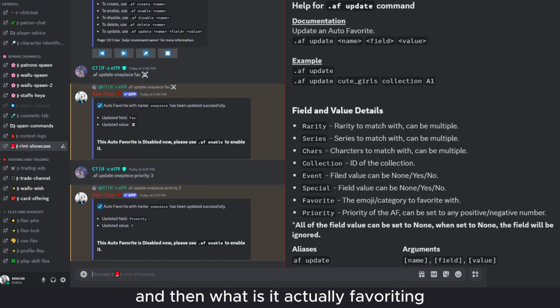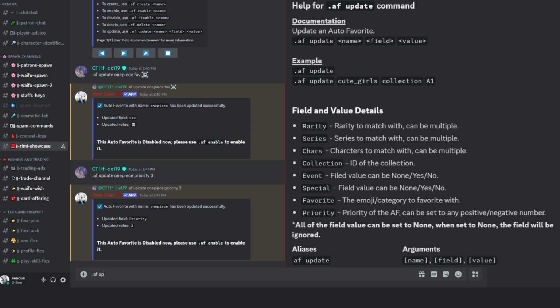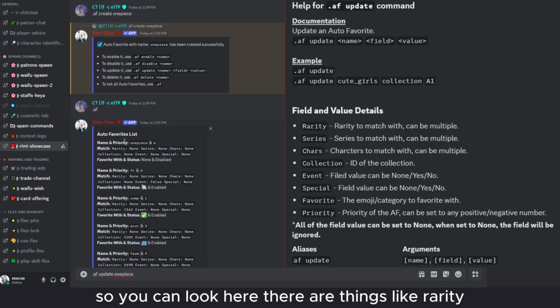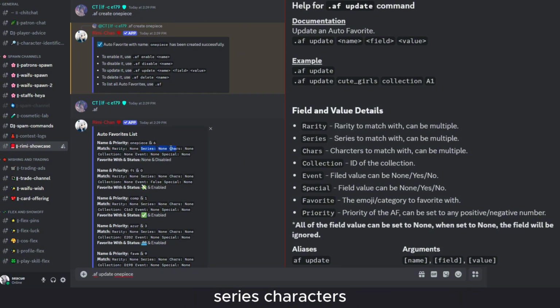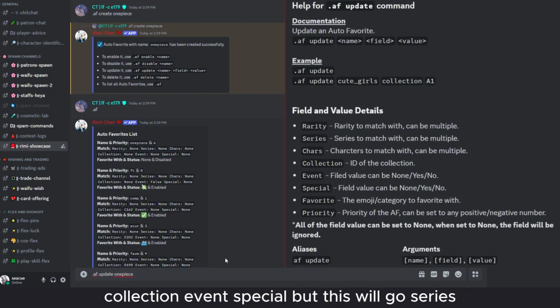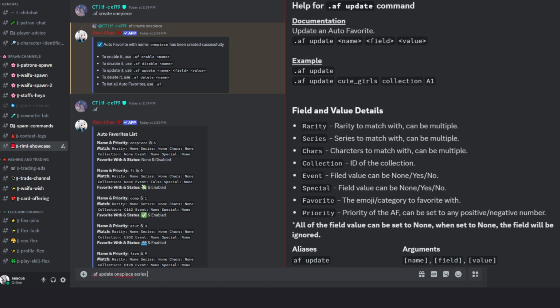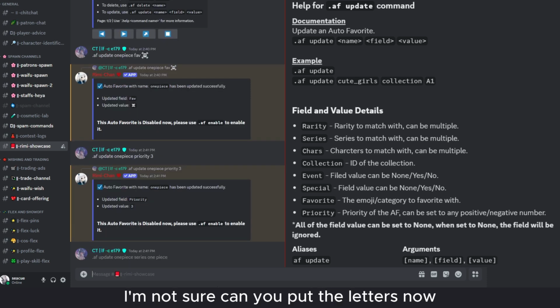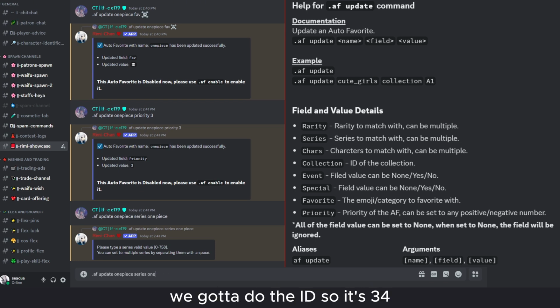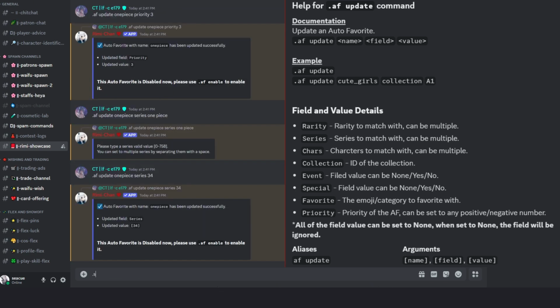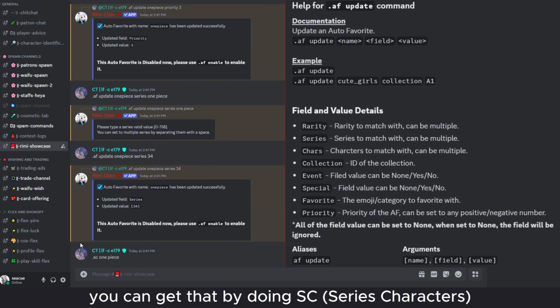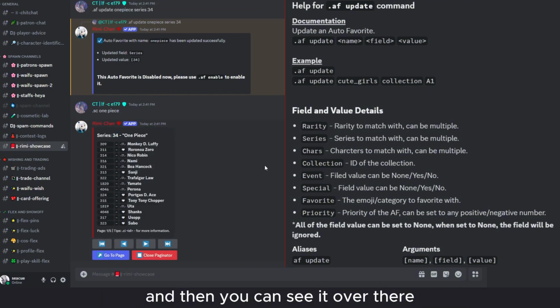And then, what is it actually favoriting? So you can look here, there are things like rarity, series, characters, collection, event, special. But this will go series, so we'll type in series. And then we want it to be One Piece. So we can put in the ID, which is 34. I'm not sure, can you put the letters? No, we've got to do the ID, so that's 34. You can get that by doing SC, and then you can see it over there.